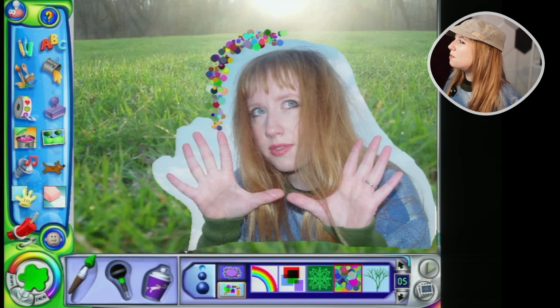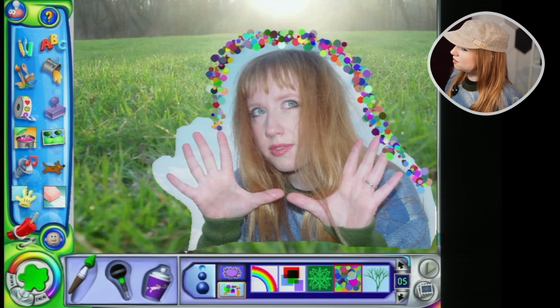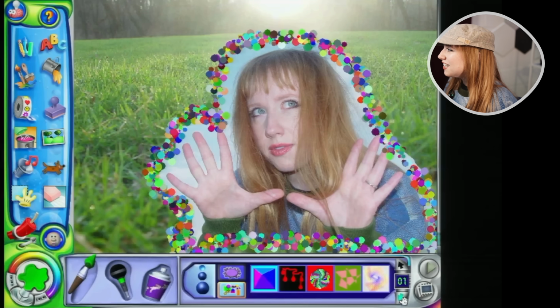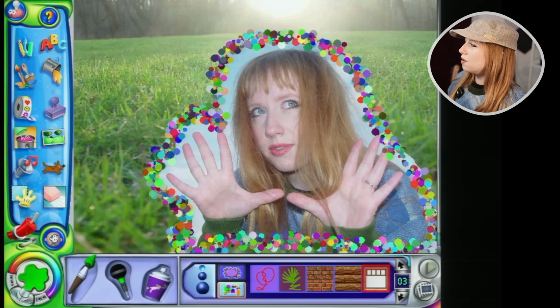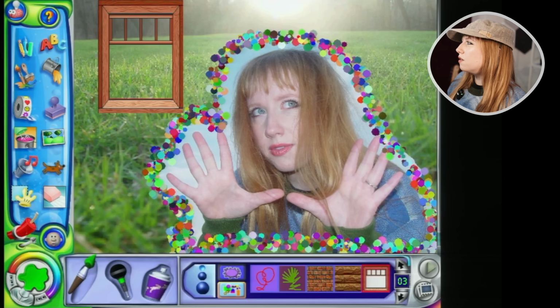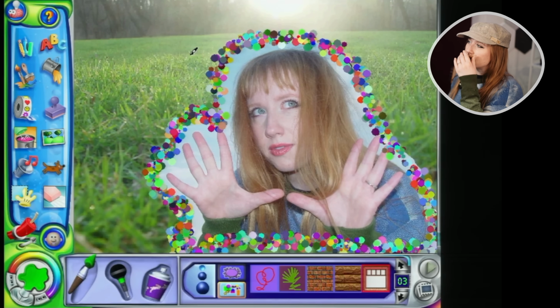And again, but maybe with like bubbles. I mean, I think that looks great, right? I feel like I want the window. I just don't know where I'm going to put the text.